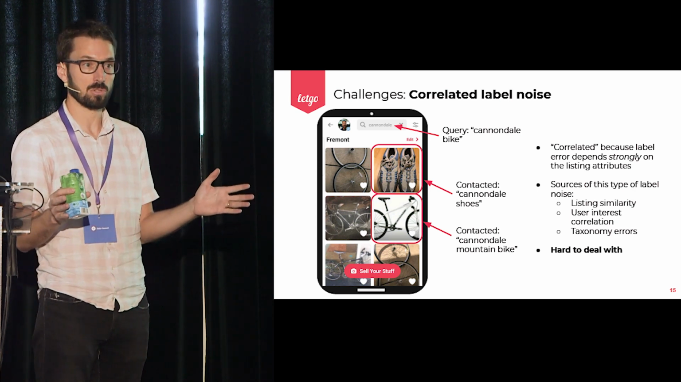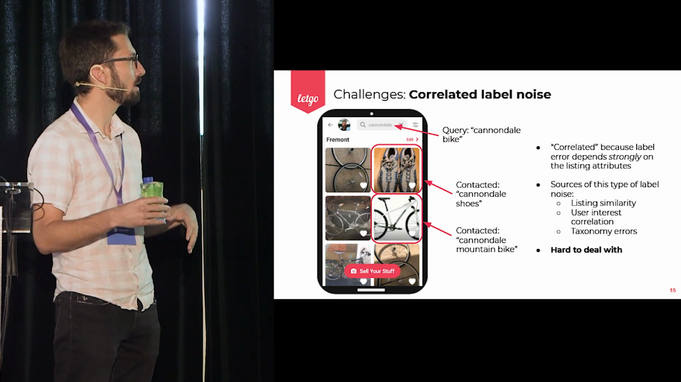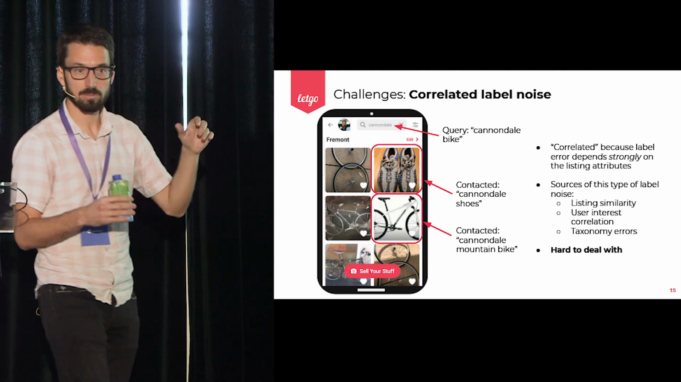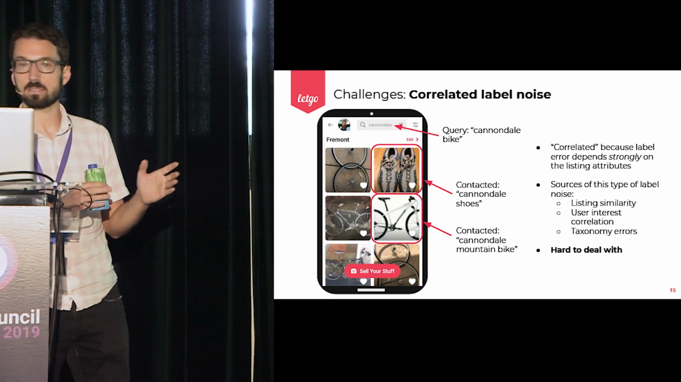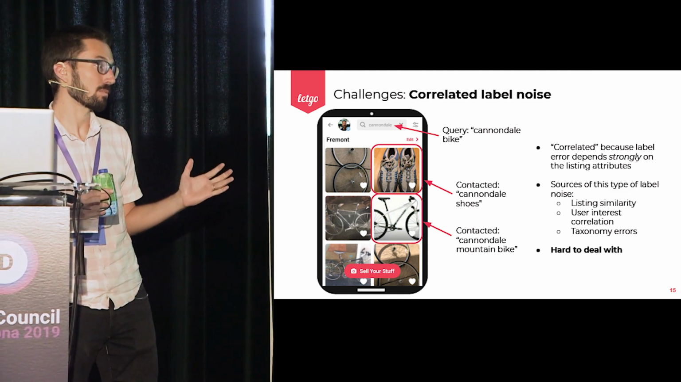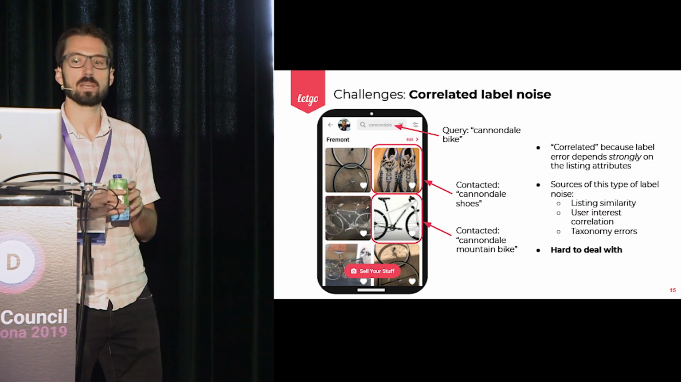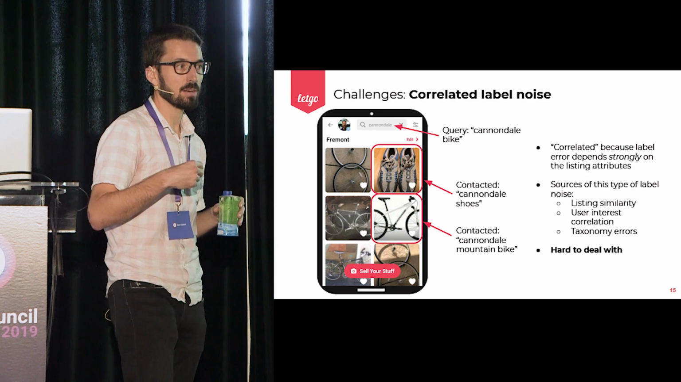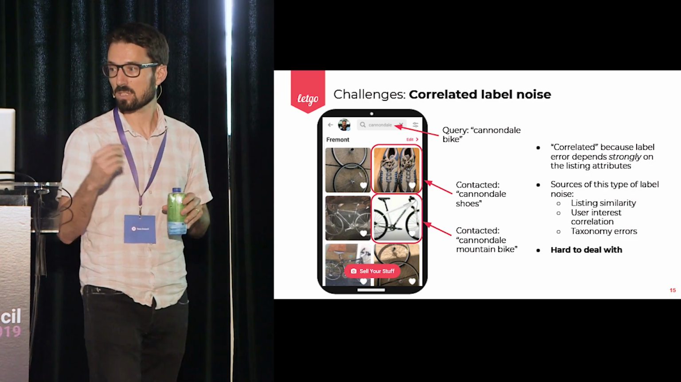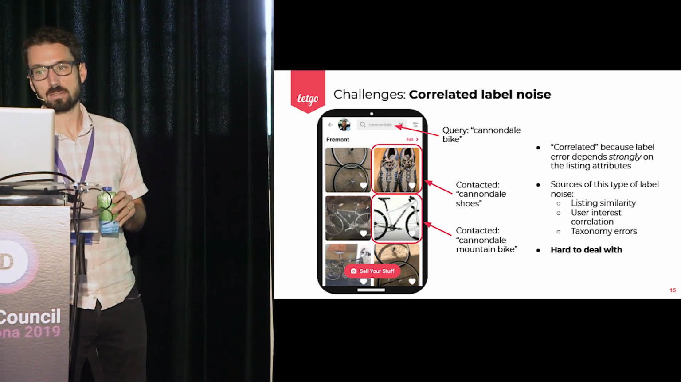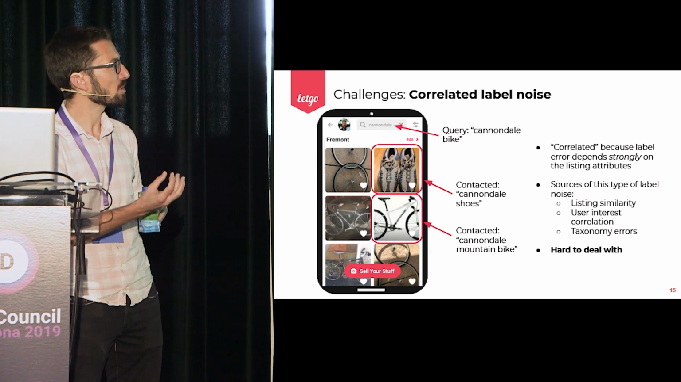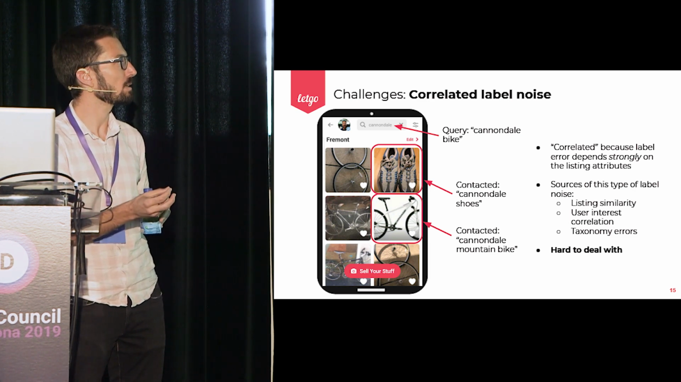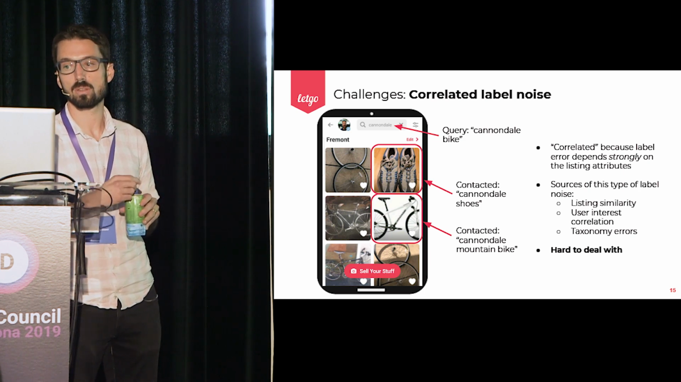And that's a good strategy for search because you want people to stay engaged. Now, the problem is that the user is going to contact these Cannondale shoes after searching for Cannondale bike, and this is going to create an annotation that's wrong. But it's wrong in a specific way. That's a little bit harder to deal with than the previous one. Because in this case, there is a correlation between the attributes of the listing and the noise, the error that the annotation introduced, the seller introduced.